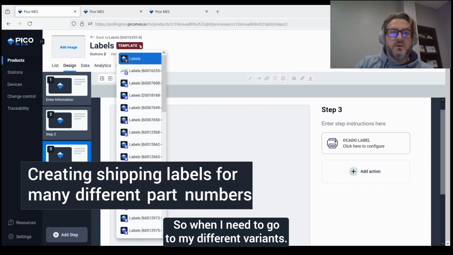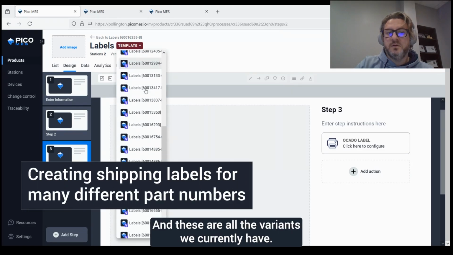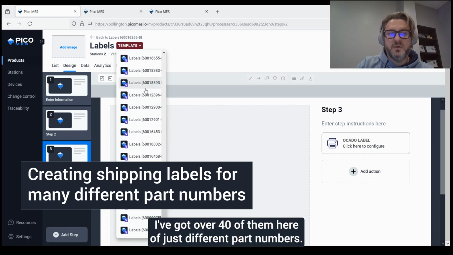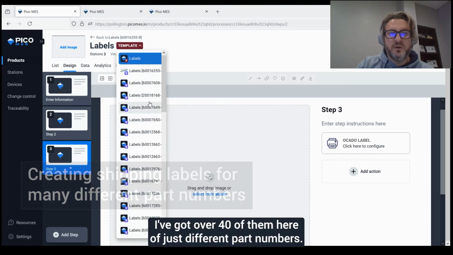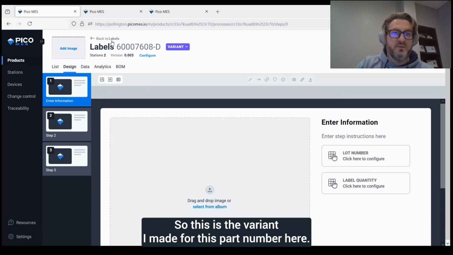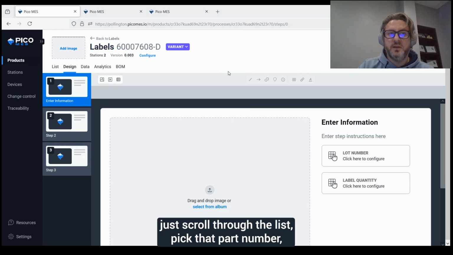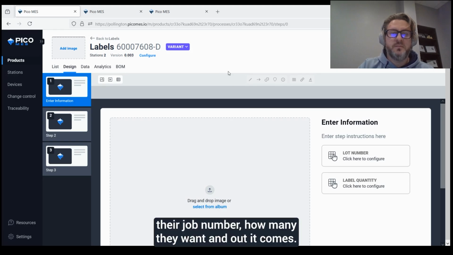So when I need to go to my different variants, and these are all the variants we currently have, I've got over 40 of them here of just different part numbers. So this is the variant I made for this part number here, and when they just scroll through the list, pick that part number, their job number, how many they want, and out it comes.